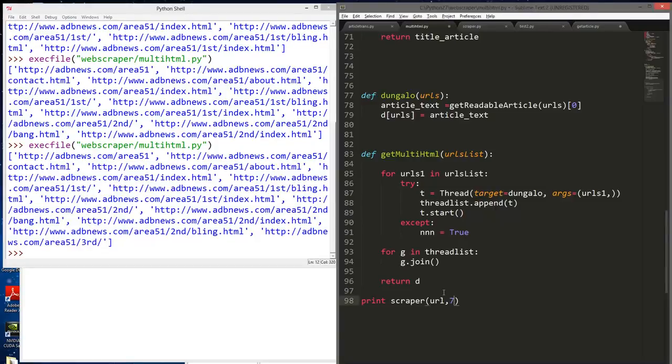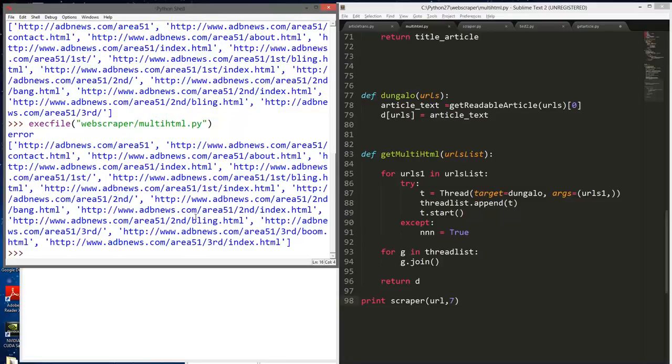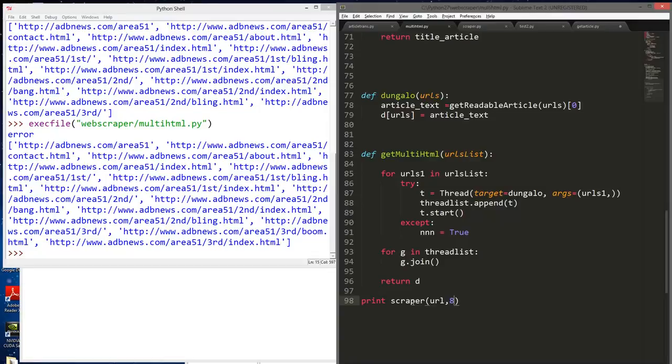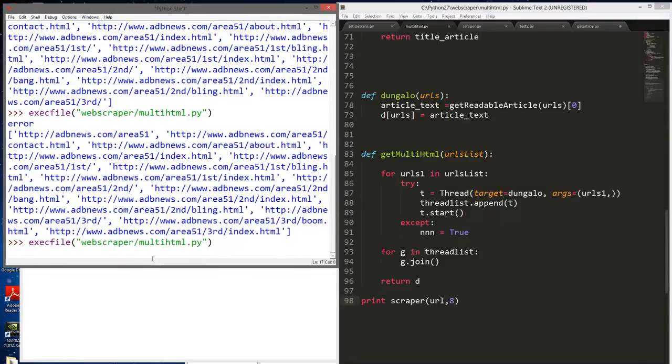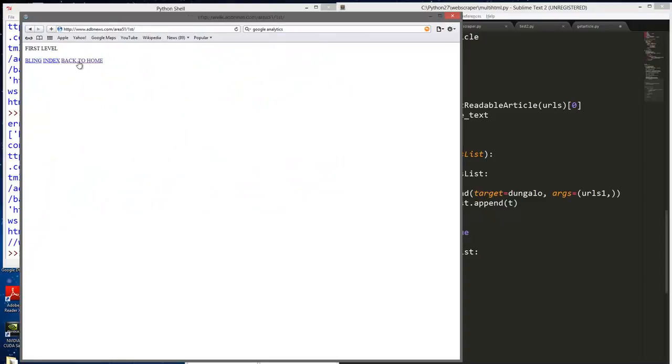Actually, it starts counting at 0, so there's the problem. Let me just give it a depth of 8. I don't think it's working correctly. Let me see what the problem is. First of all, bling. Second level, third level, fourth level, fifth level.